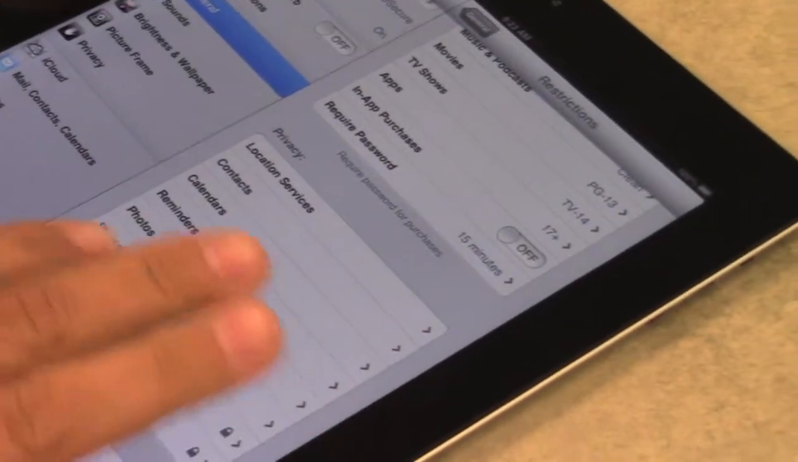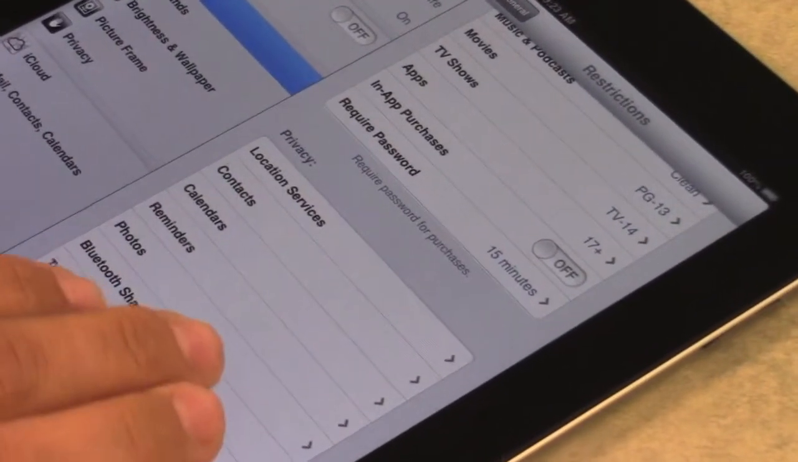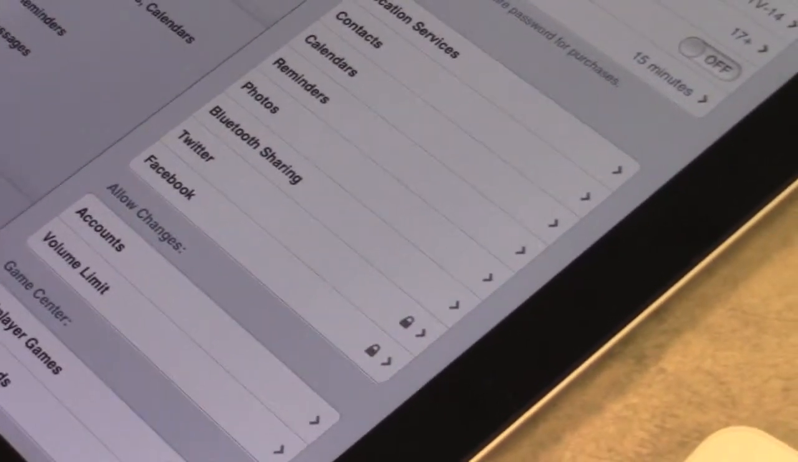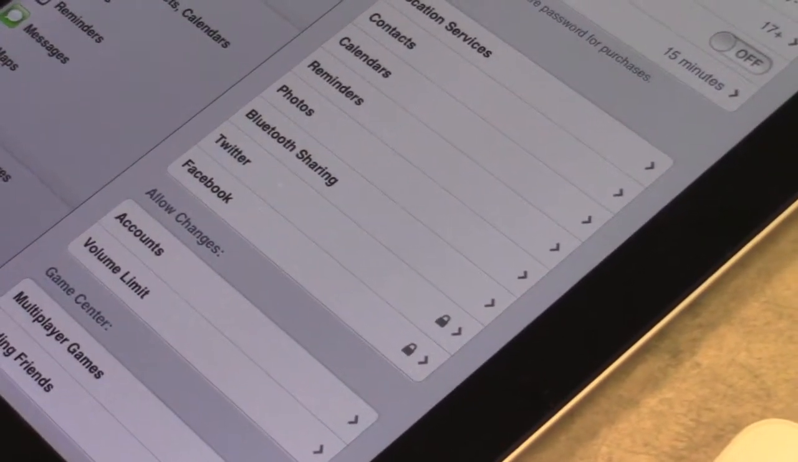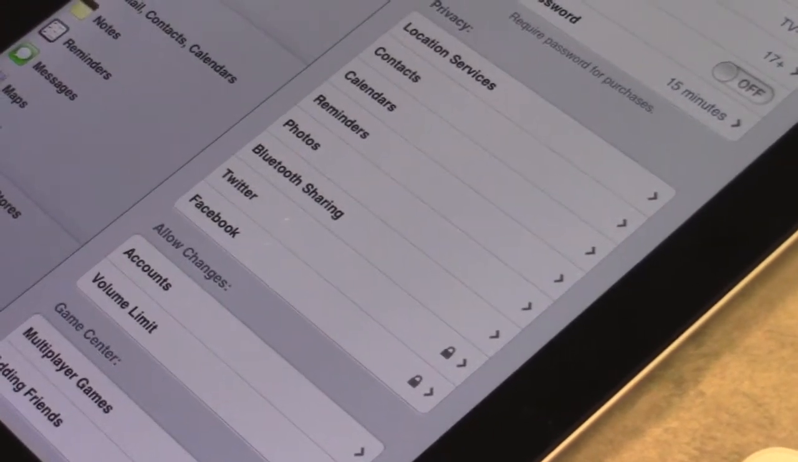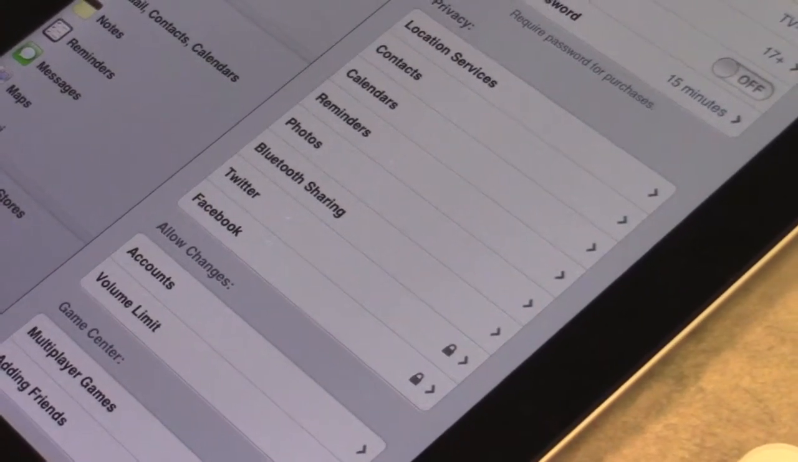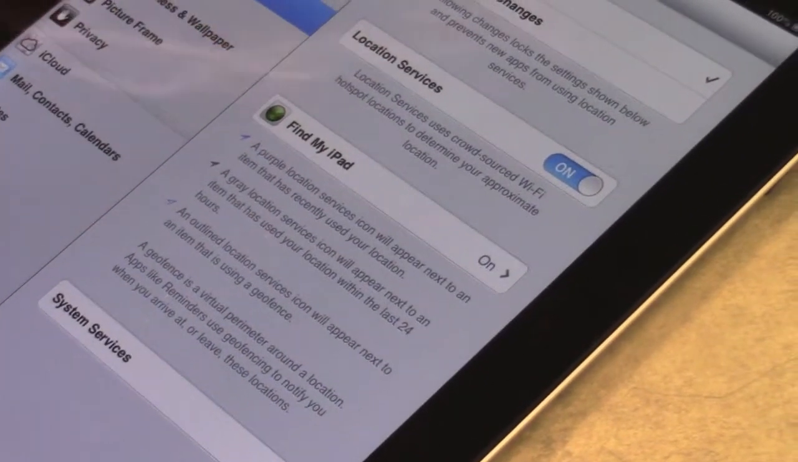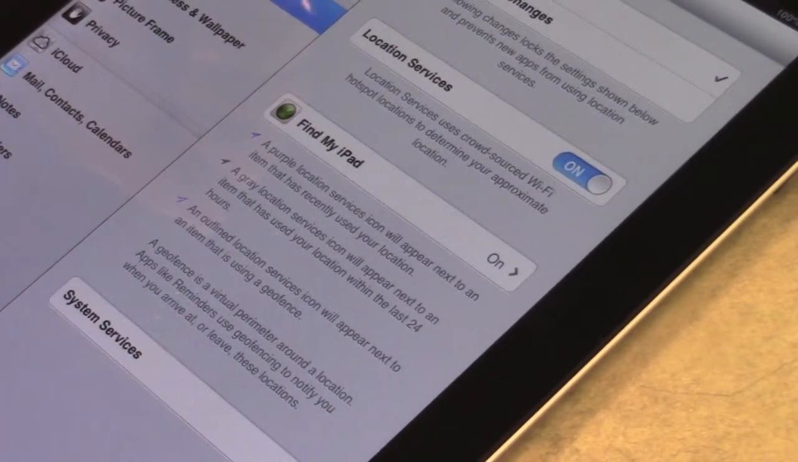And then Twitter and Facebook, we went ahead and locked so that they couldn't do any changes. We're planning on using a Twitter account. We'll sign the kids in, and we don't want them to be able to edit that and sign into their own personal Twitter accounts. So those are locked there, Twitter and Facebook. And then we also turned on Find My iPad, just as a safety measure.